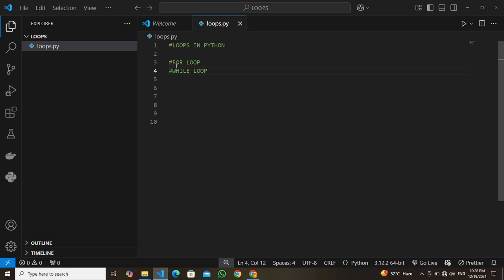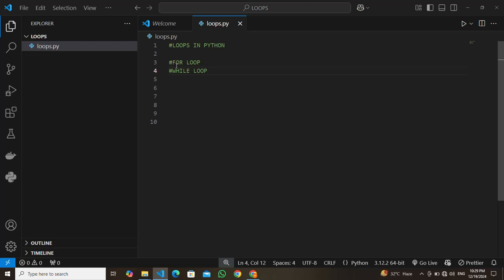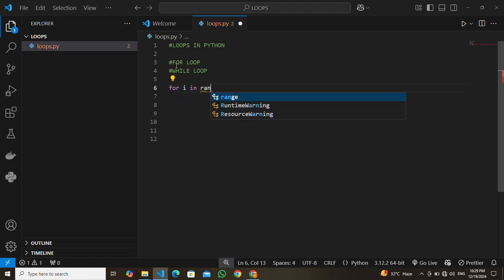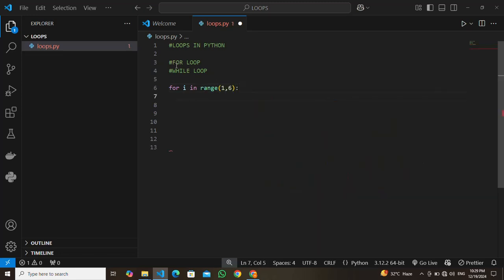A for loop is used to iterate over a sequence such as a list, string, or tuple. Let's take for instance, I want to print out some certain numbers. I can do that by simply using the for loop by saying for i in the range of 1, 6, then I'm going to print out i. What I have done here is that I want to print out some certain numbers from 1 to 6, but not including 6. That is how the range function works in Python.